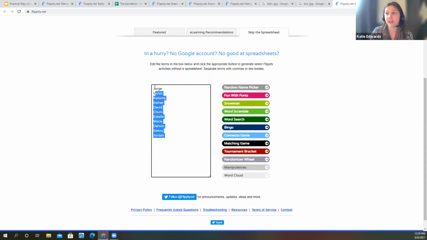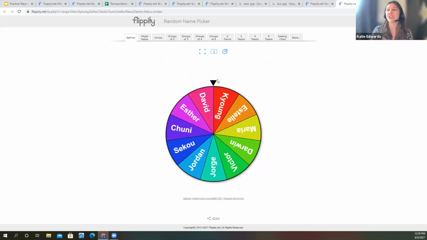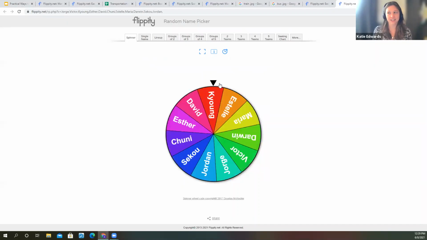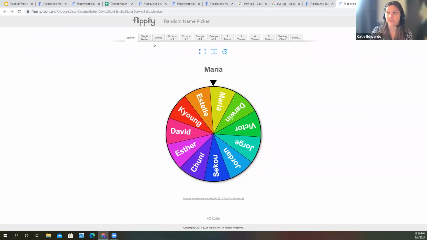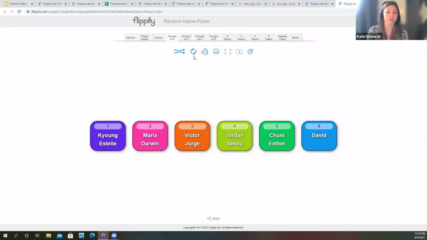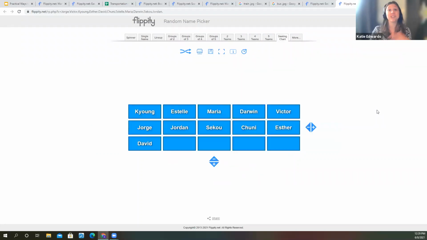So I put in here the names of a couple different students, and whether you have a Google account or not, all you need to do is say, I want to do the random name picker. So I click on it, and look at that. Now I can choose which students I want to use. So I say, oh, it's Maria's turn. Maybe I want to do groups of 2. Maybe groups of 4. Maybe I want to do a seating chart, right? All of the names are there. It's super easy to do.